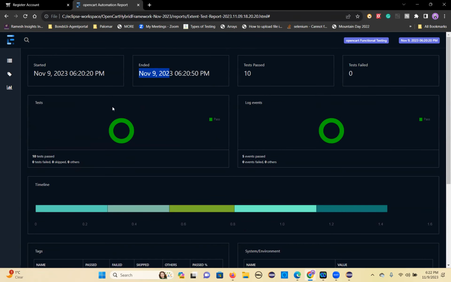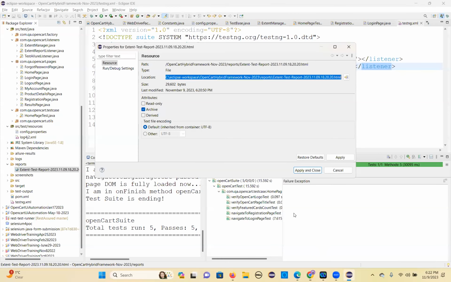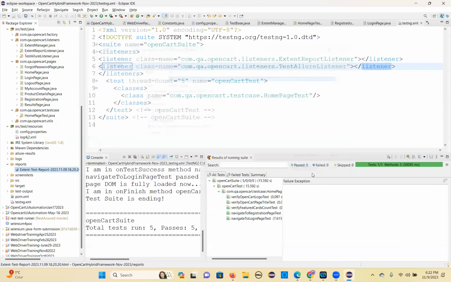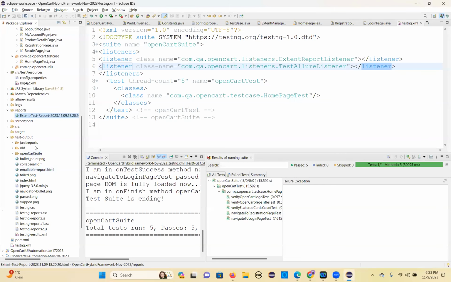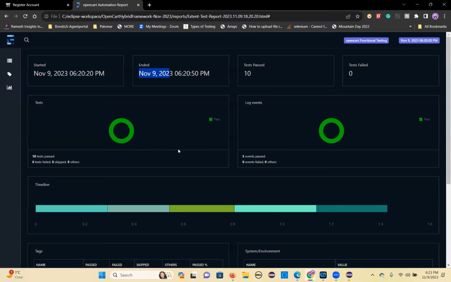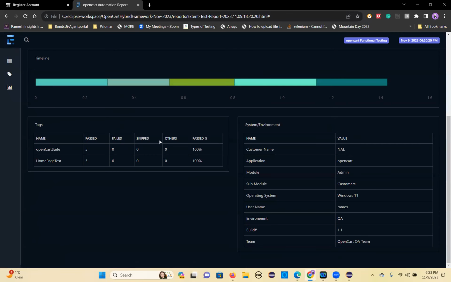Right? This is called Extent Reports. You are customizing. You also have TestNG, but this is our customization report. You can find the TestNG reports here, in test output. So here also you can find them. But this is the better one. Compared to that, this is the better one. So you'll get a nice report.